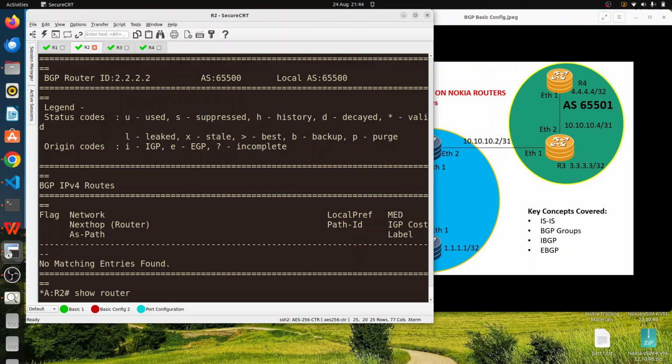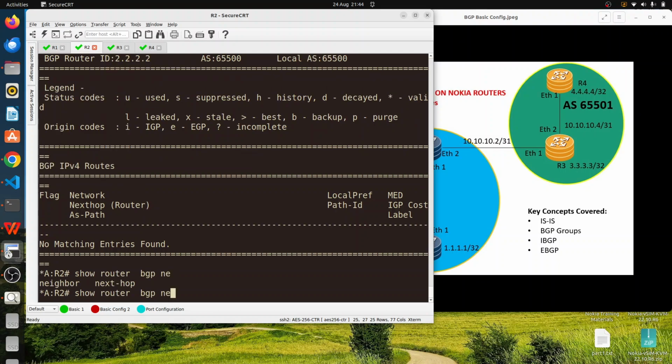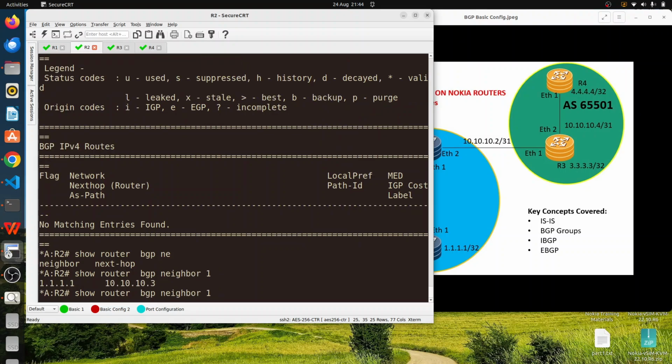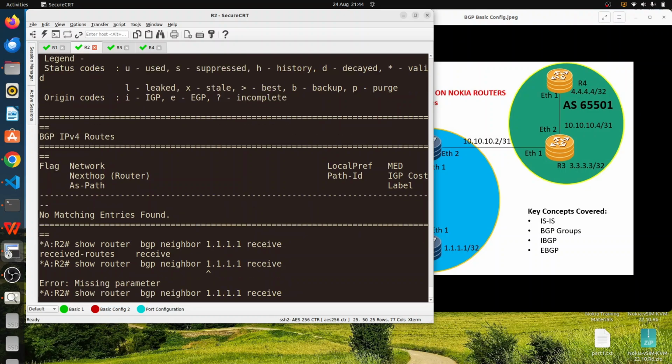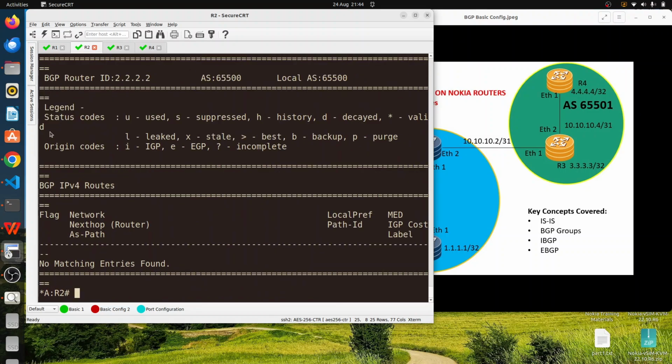We can run show router bgp neighbor. If we check, it's peering to 1.1.1.1, and we try to see whether we have some advertised routes. We don't have any advertised routes. Do we have any received routes? Received routes, we don't have any received routes.